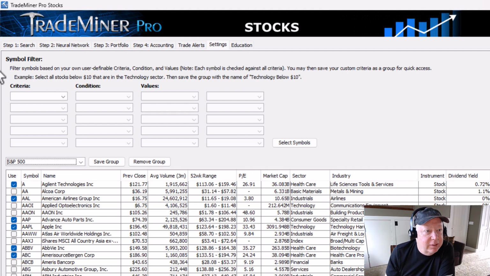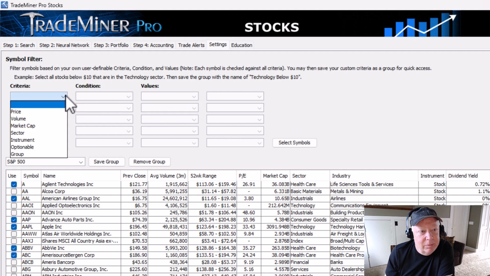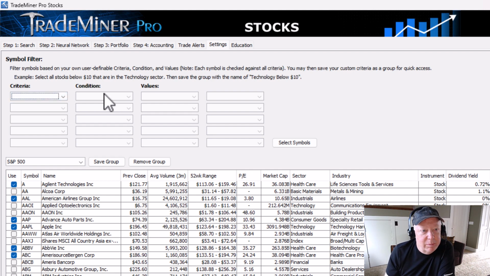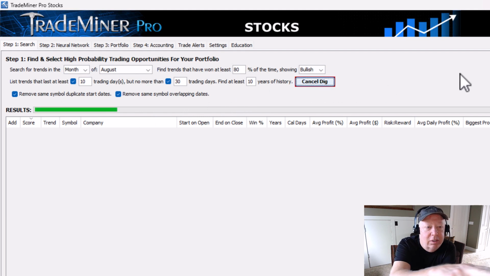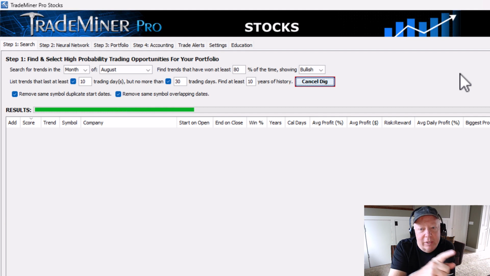There's all kinds of filtering criteria that you can use to create your own list rather than just the S&P 500 or the NASDAQ. You can create your own list based on different conditions and values. But we're going to come back and just search the S&P 500 based on this prompt that we have up here in the left-hand corner. I'm going to hit search now. And you can see that the result line goes across and will calculate for us.